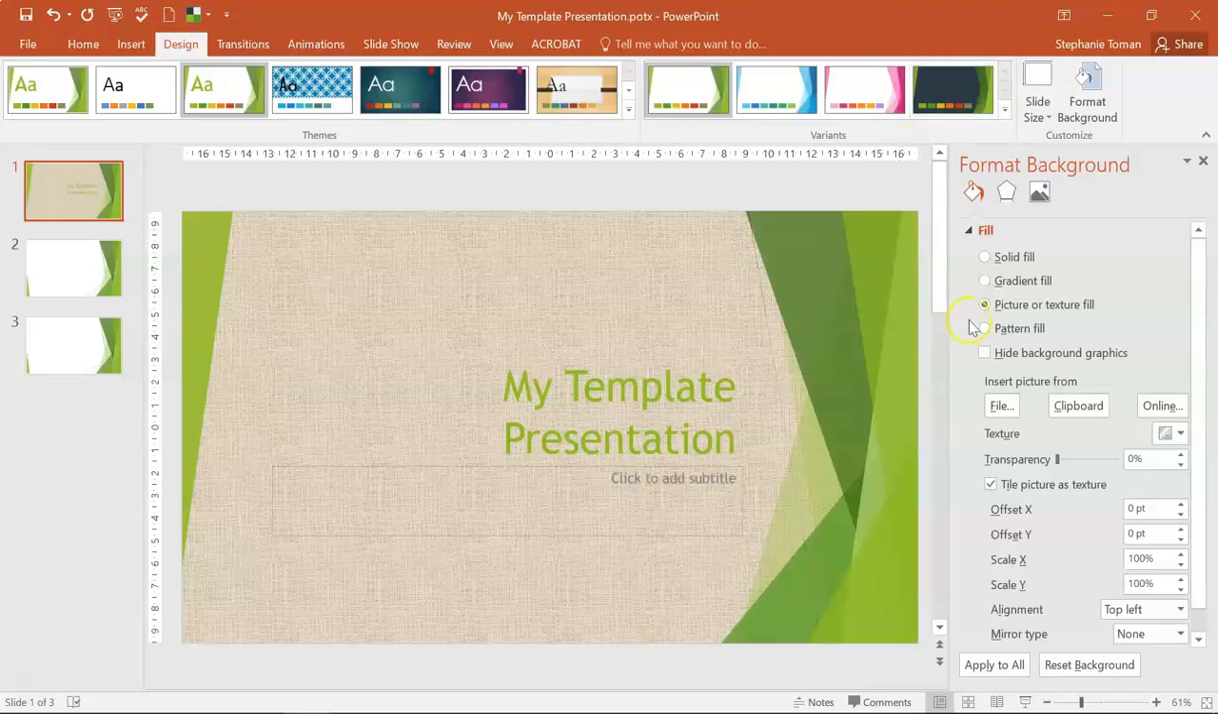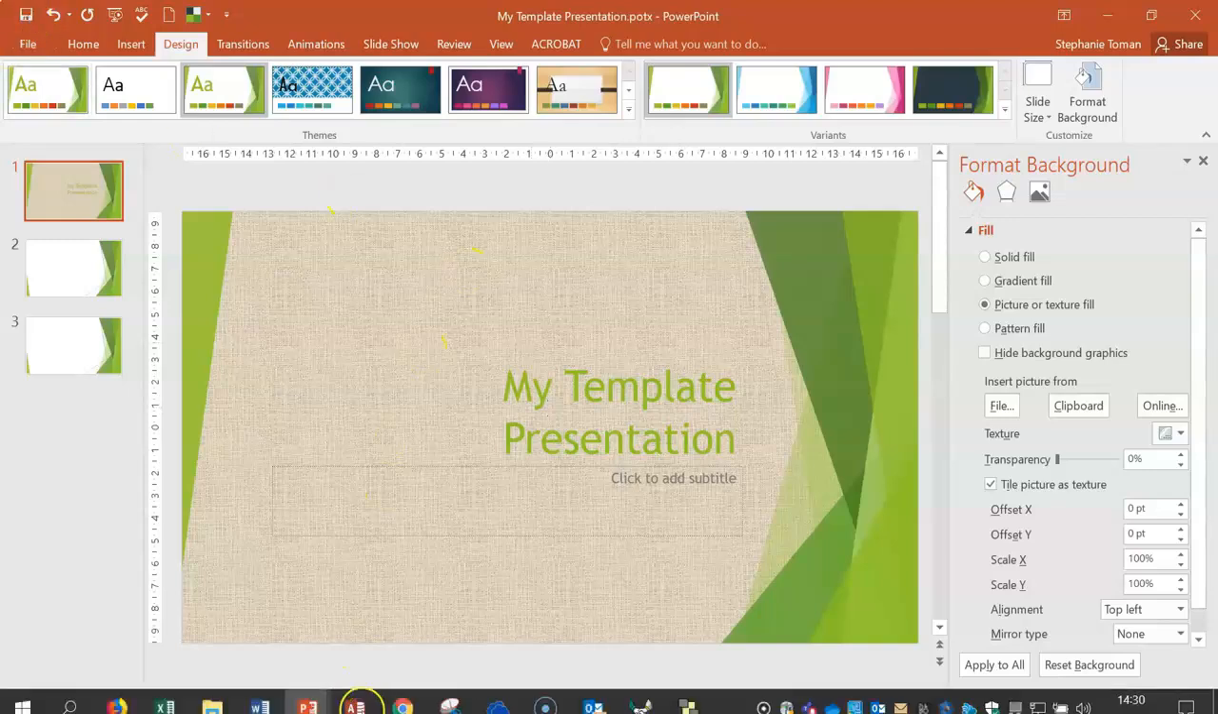There it is, all that way around. So this still has the design facet, but that one's got a texture, canvas. So we're going to apply that and then save the presentation. So we'll save it and move on to the next question.